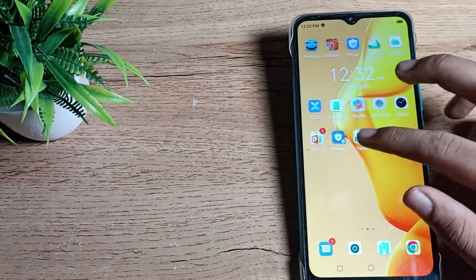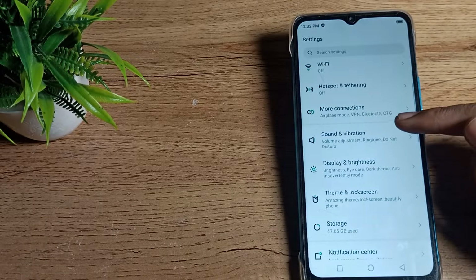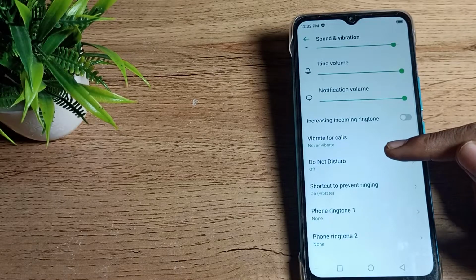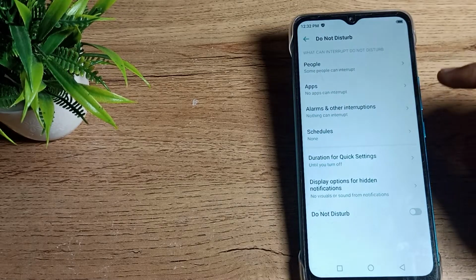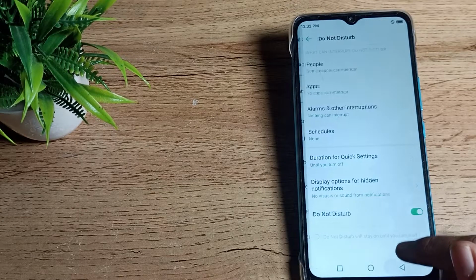So first of all guys, we will open our phone settings to turn on do not disturb. Then guys, scroll down. Friends, you can see the sound and vibration setting. Guys, tap here and scroll down. Friends, you can see your do not disturb setting. Friends, tap here. So friends, if you want to turn on do not disturb, friends, you can turn it on from here. So do not disturb mode will be turned on guys.